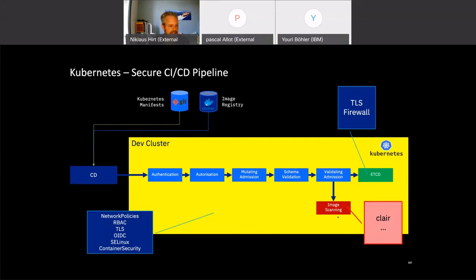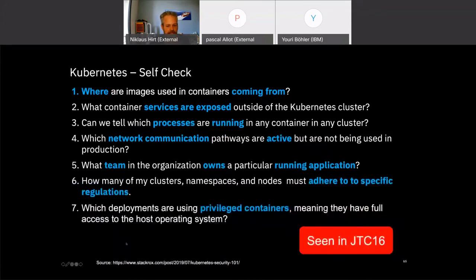Okay, and then, for the cluster itself, we've seen network policies last week, RBAC to secure the API, TLS encryption, OIDC for authorization, the whole SELinux and container security stuff for the workloads, the containers that are running on there. Good. Now, the self-check, that's what you've seen last week.